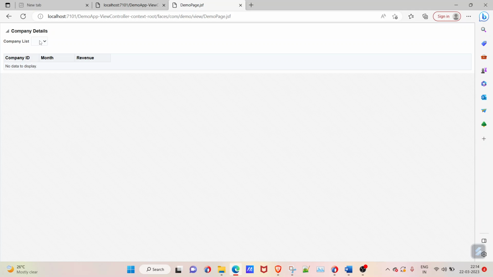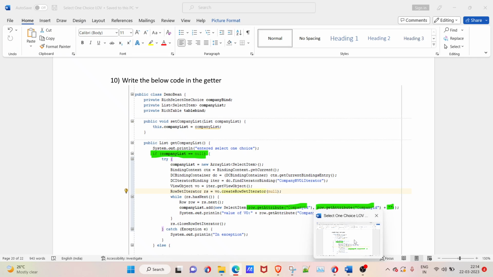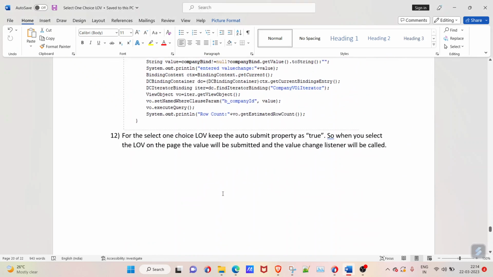So just go here, and I'm going to select any value, maybe 2002, and I'm able to get the values here. If I'm selecting 101, look at the values, 702. Similarly. Now we'll go to one more thing, some issues which you can face.